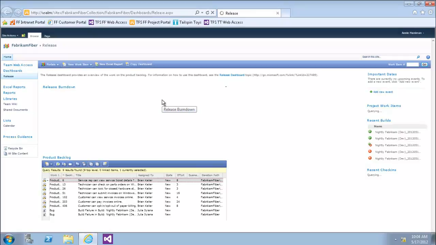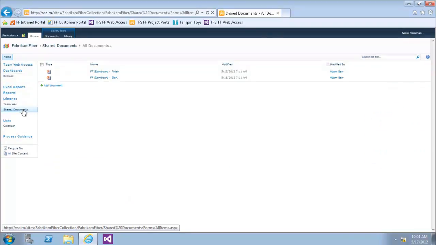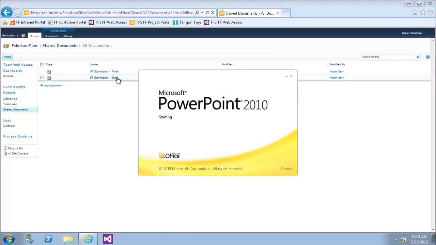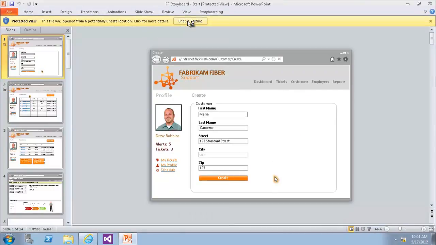Let's go to the TFS Fabrikam project portal. Click on Shared Documents. Click on this file. This is a storyboard file. Click Enable Editing.